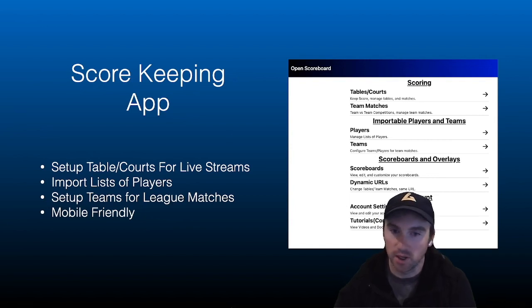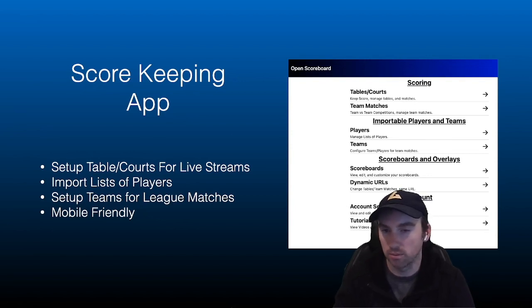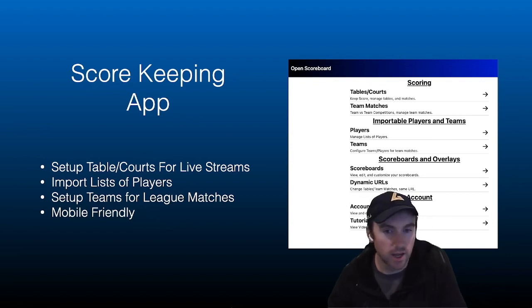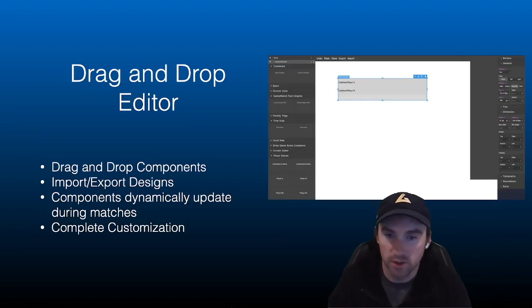And it's built on a mobile friendly platform, so it's more so for phones and whatnot, except for the editor, which is more of a desktop-based application.